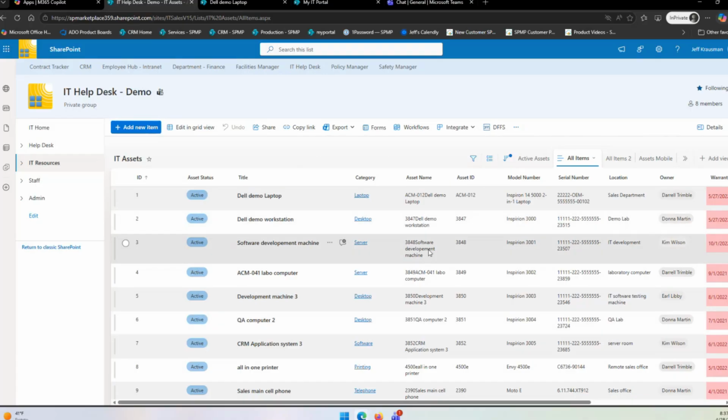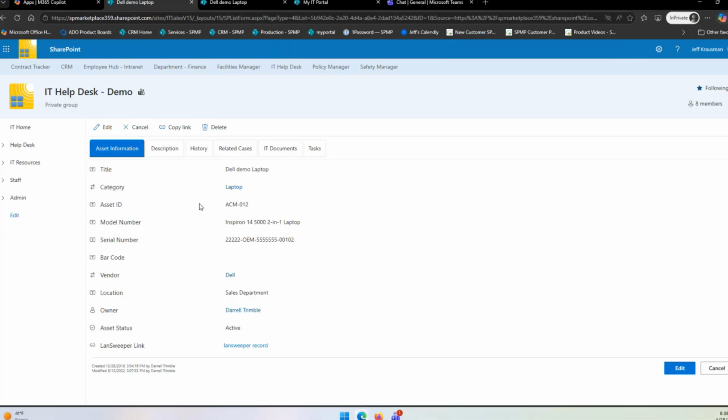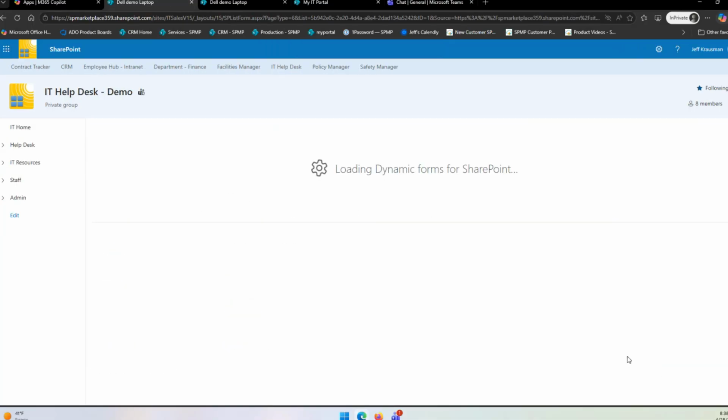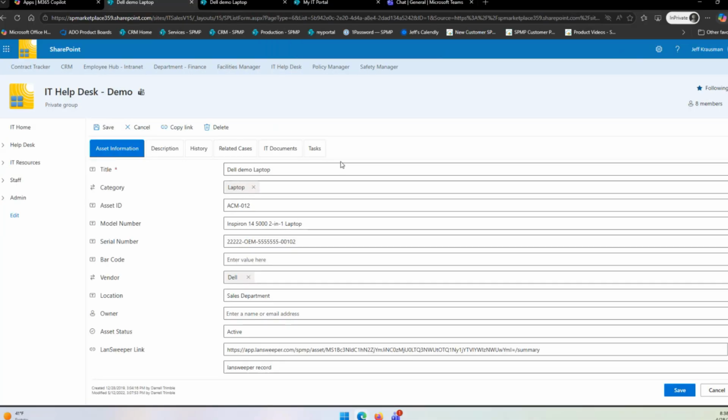You're looking at the asset list. So in our demo site, we have laptops, we have workstations, and so forth. We're going to take a look at this Dell demo laptop. And in here, there's several tabs that hold critical information on this asset. All of these fields are optional. There's only one that's required. And setting the other fields, if you would like to have them mandatory, is not a problem in SharePoint. It's very easy to do.